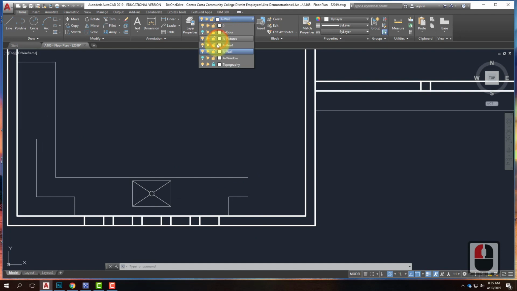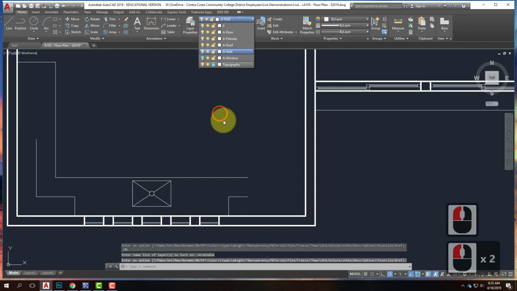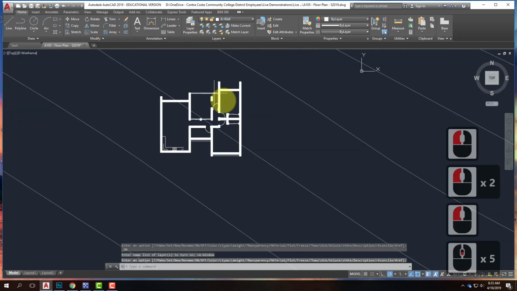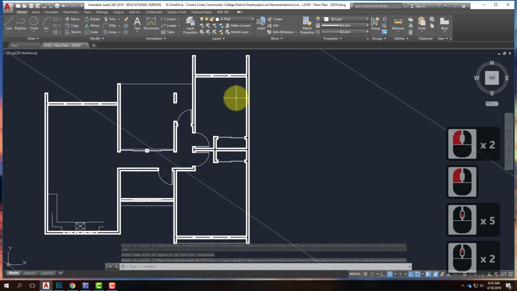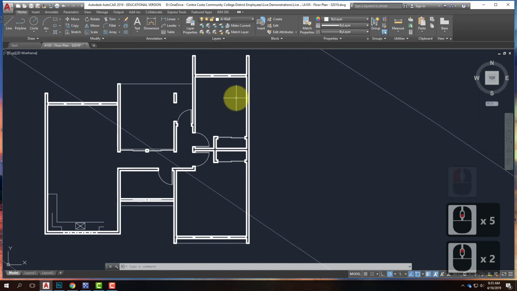But at this point, I've assigned the bulk of my drawing to specific layers. And that makes it easy to assign line weights and to start to see this as a floor plan. OK, so at this point, we need to start thinking about how do you enhance the drawing a little bit more? How do we show what's going on in a particular room?